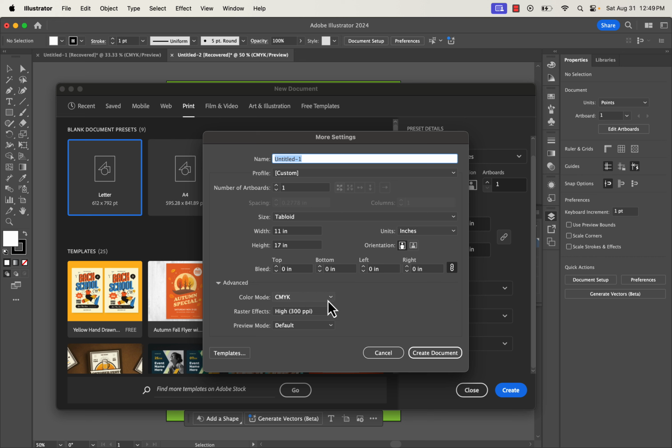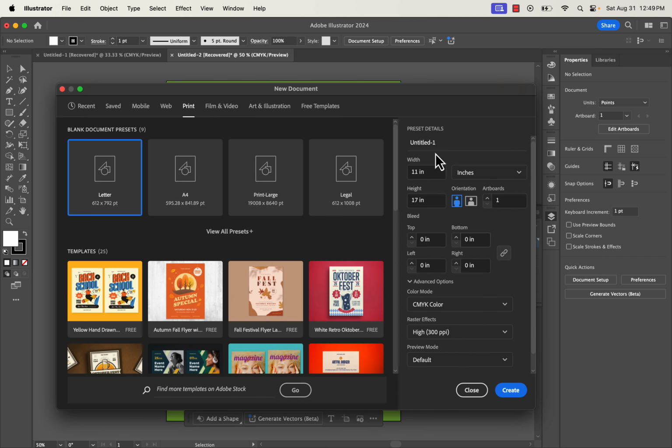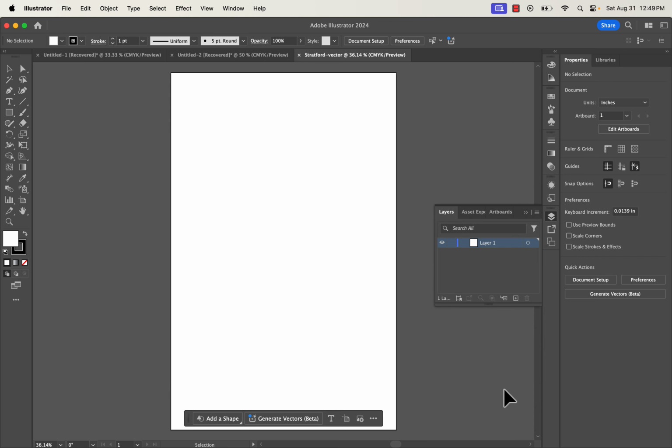Color mode CMYK, that's going to be for printing. RGB is going to be for computer. So I'm going to cancel that. And then I'm also going to name my document your last name, and then vector, however you want to create those naming conventions for yourself. I'm going to hit create.